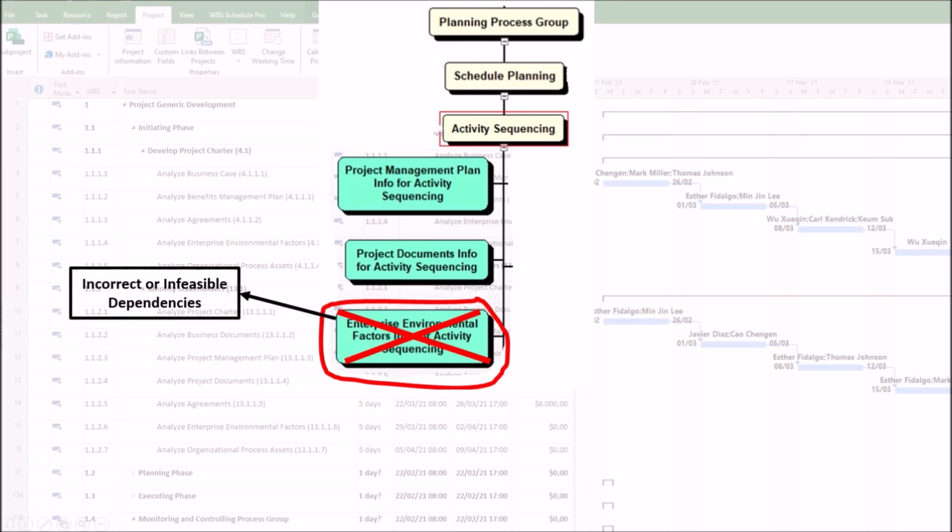1. Incorrect or infeasible dependencies. One problem is that mandatory dependencies can be ignored, such as regulatory approvals required prior to construction. Another problem is that discretionary dependencies can be set based on assumptions rather than real constraints, such as assuming a supplier can deliver on time without verifying delivery dates. All of these situations can result in schedule delays, rework, or legal noncompliance.